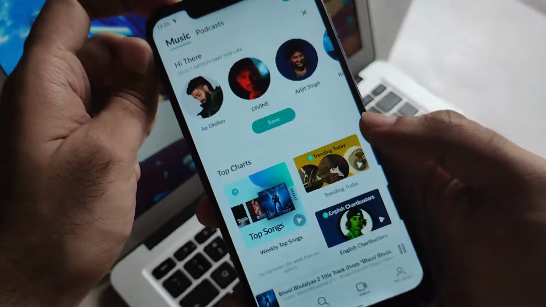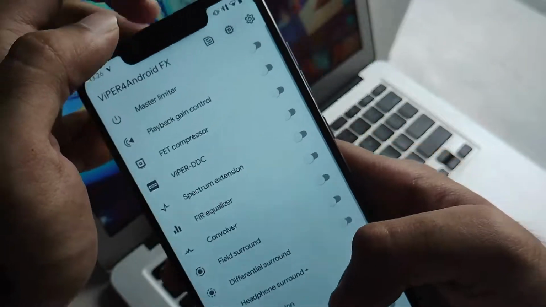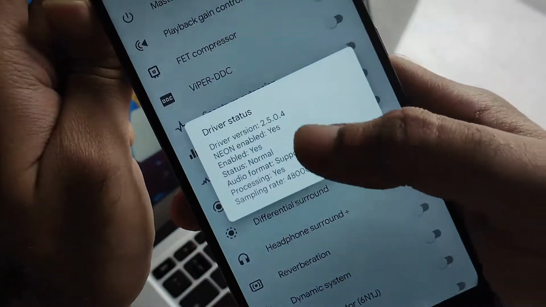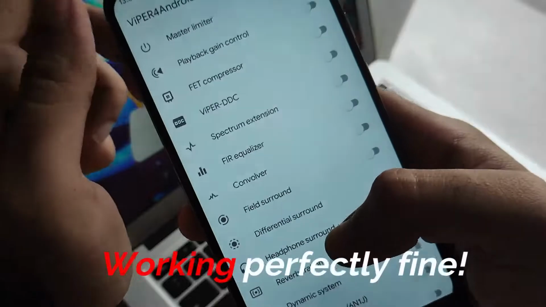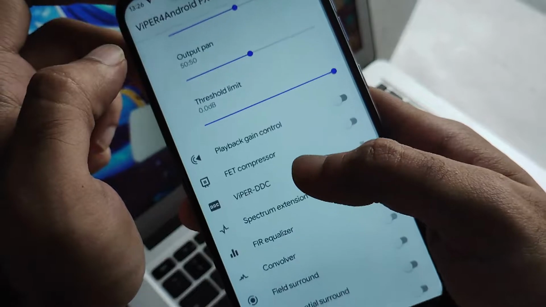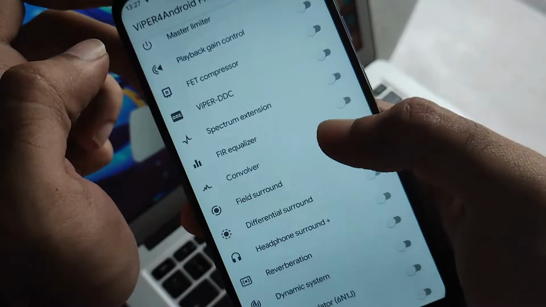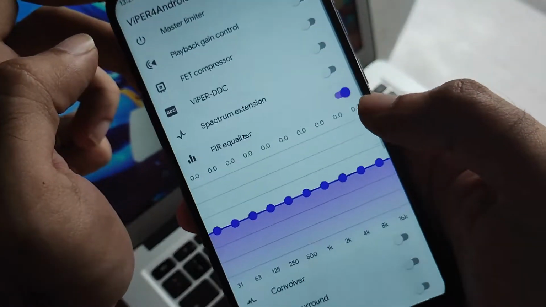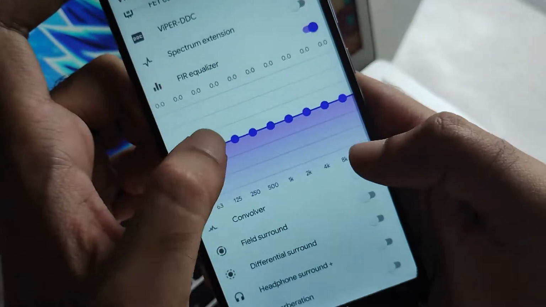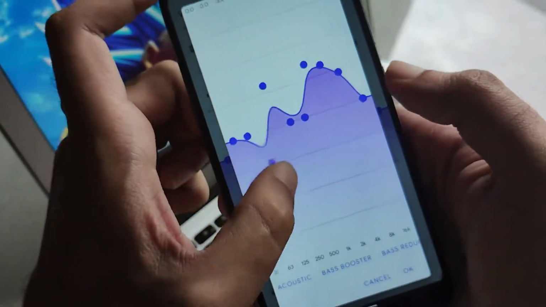So now I have played one sample song and moving to the Viper4Android application, you just have to enable this, and now you can see that all the check marks are there. It's working perfectly fine. Master limiter and all the other equalizers are working perfectly fine. Neon enabled, it's yes. Supported media is also yes. That means your Viper has no issues performing with the music or sound you play every time. So these are some of the customizations in terms of equalizer, and you will find a whole lot of customization too.